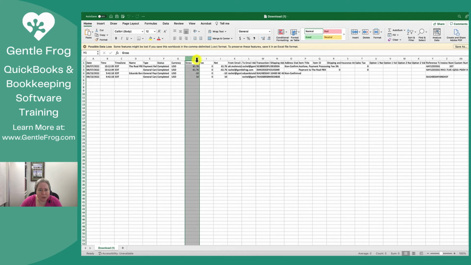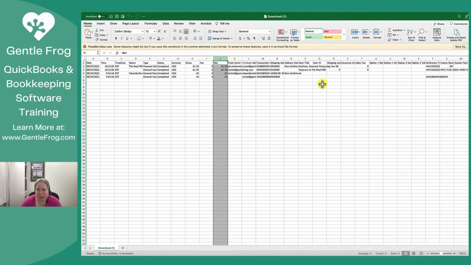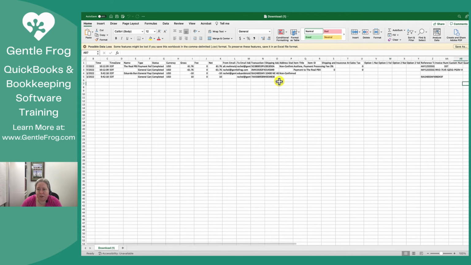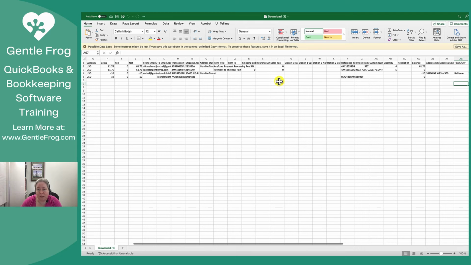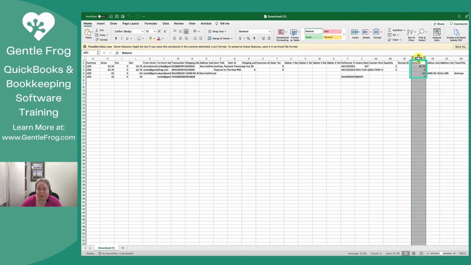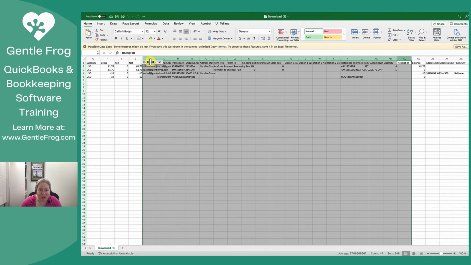So I've got the gross, I've got the fee, I've got the net. I still don't have anything with the balance. Let's go to the far right. Oh, here we go. Now I have a balance. I know that this feels like a lot of work. I'm just going to hide all these columns because we don't need them.